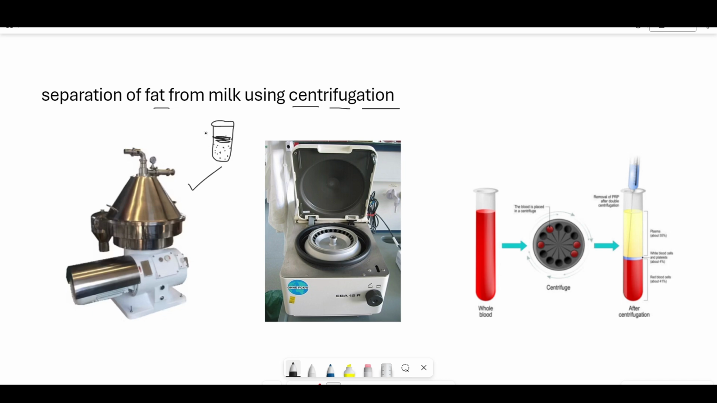Okay, so in this way fat is removed from the milk using this centrifuge machine. And the most common place you can observe this is in diagnostic centers. When you give blood samples, different kinds of samples are placed in this way, and this is called the centrifugation method, used for blood sample separation.